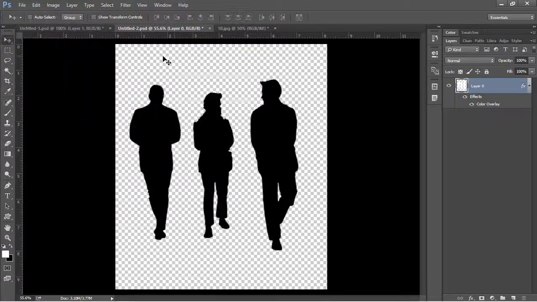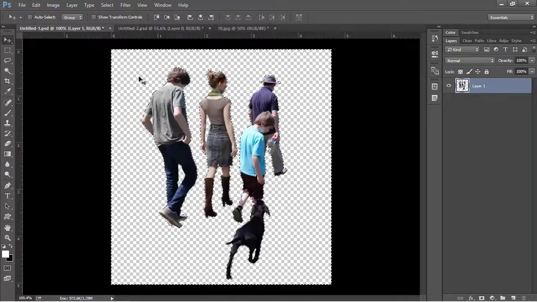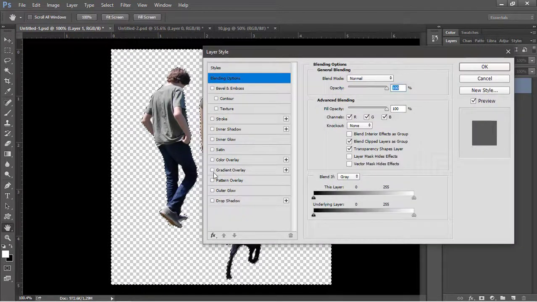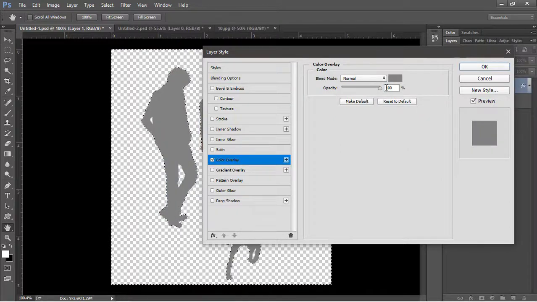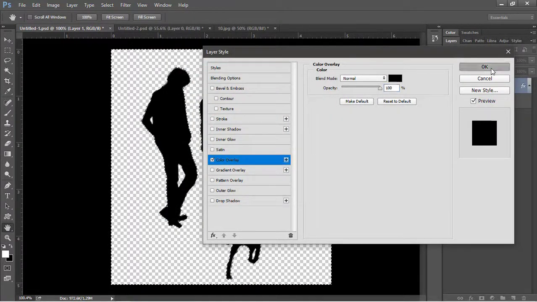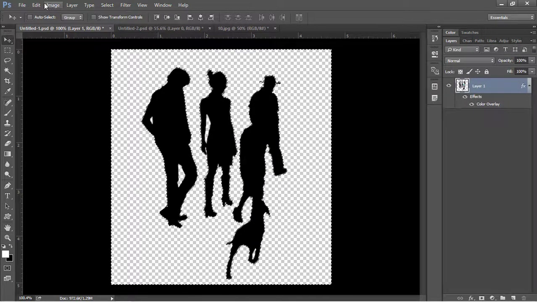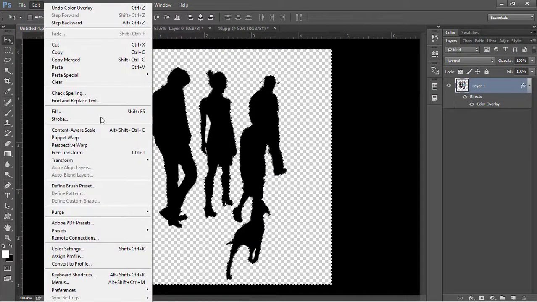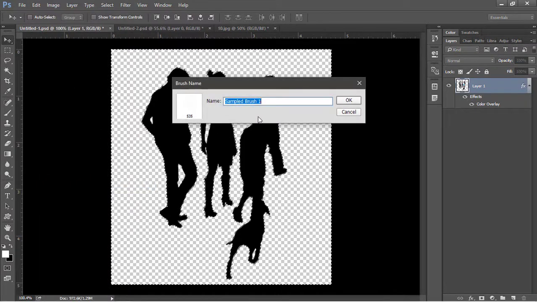Let's try to do the same with the previous image. Just go to the layer options and go to color overlay and apply a black color. Press OK. And last, go to edit and click on define brush preset. I'll name it preset 2.